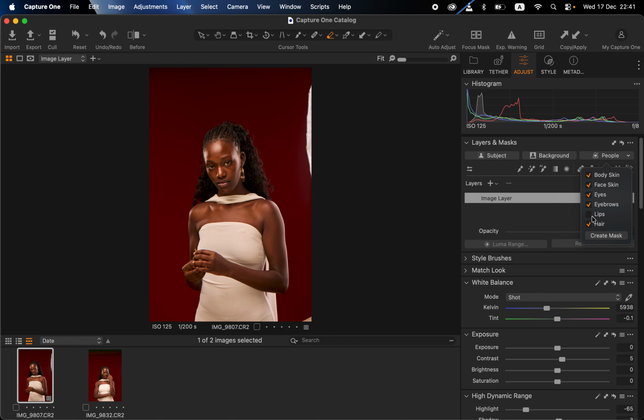Depending on the color grading, I don't want to color grade the hair, so I'll uncheck the hair option and uncheck the lips. You can even leave the lips on and delete the mask later on, but I'll just leave the lips turned off. When I click on create mask, and for example press M on the keyboard, it is going to be displaying the mask.